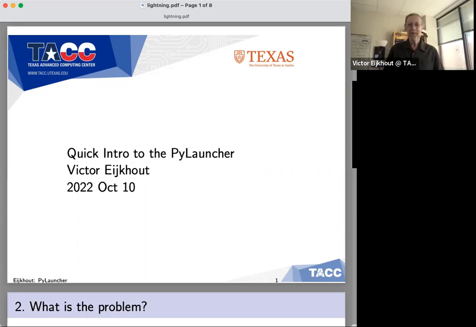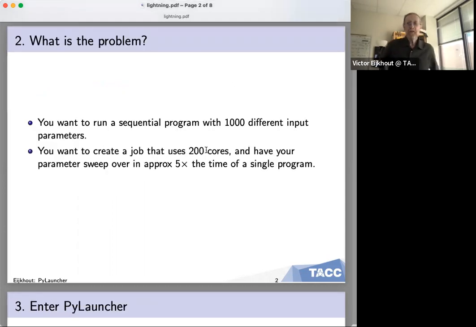Good morning. I want to do a quick introduction to the PyLauncher, which is one of the many utilities that were developed in-house at TAC. And this one is by me. And it fulfills the following function. Suppose you have a simple sequential program, so single core, and you need to run it with 1,000 different input parameters. That is sometimes called a parameter sweep because you sweep through a bunch of parameter values. Okay, you could submit 1,000 serial jobs to the queue, except that you cannot, because we put a limit on how much you can have in the queue.